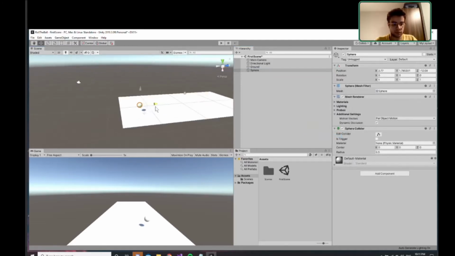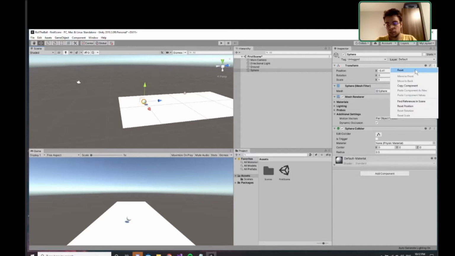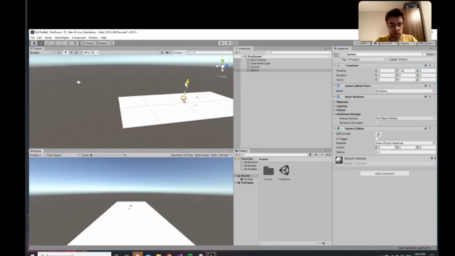With my sphere, I will place it somewhere nice, like here. Actually, first of all, I'm going to go to my transform component here. This is called a component, and we will talk about that later. If I go to my transform component, I will go to these 3 dots here and reset my component. I'll just drag it back like this, so it's closer to the camera. And then I will name it ball.